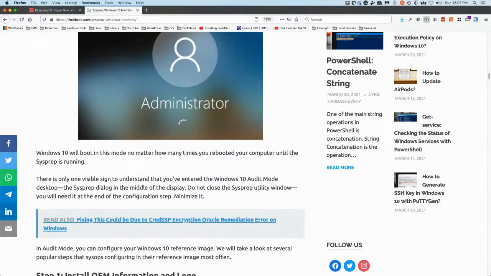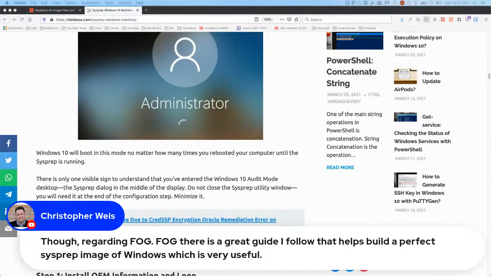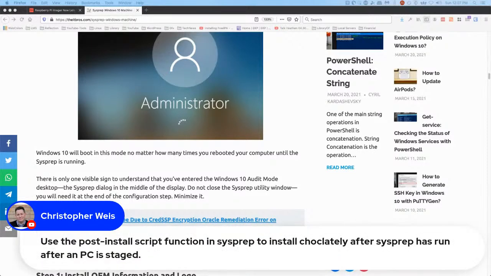All right. Let's see. Regarding FOG, there's a great guide I follow that helps build a perfect sysprep image of Windows, which is very useful. Okay. Use the post-install script function in sysprep to install Chocolatey after sysprep has run after the PC is staged. All right. I've not tried it that way.